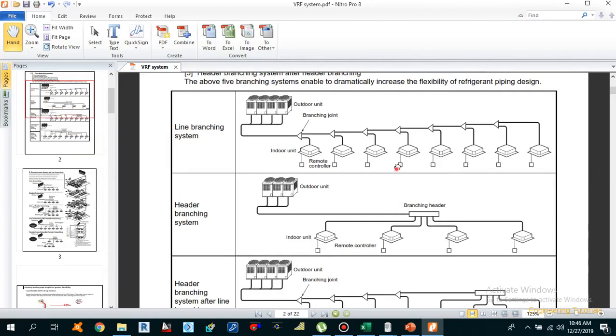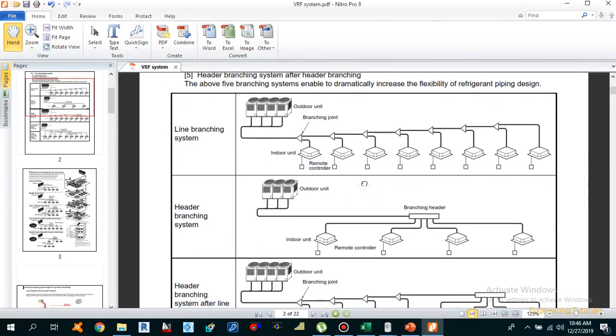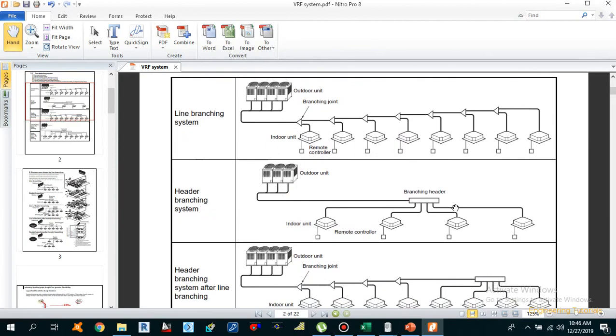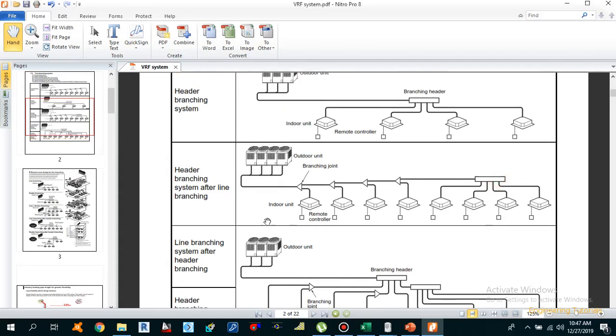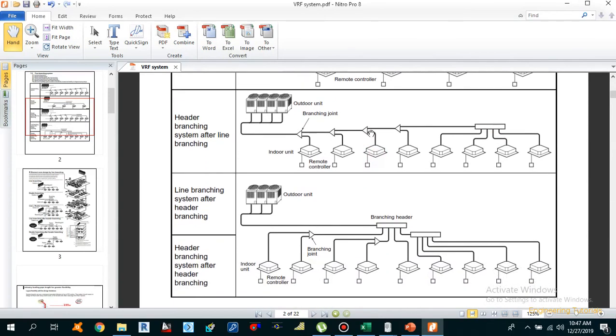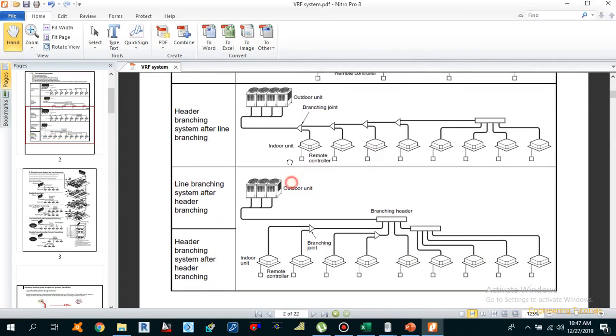So this is the first layout which you can use while designing your VRF system. The second one is the header branching system. There is no Y-shaped branching joint in this one. The third one is the header branching after line branching. You can see the outdoor unit is here, then we have a Y-shaped branching joint, then indoor units, and then header branching over here, and then we have four indoor units. In this layout, the header is coming after the Y-shaped branching joint, which is why it's called header branching after line branching.